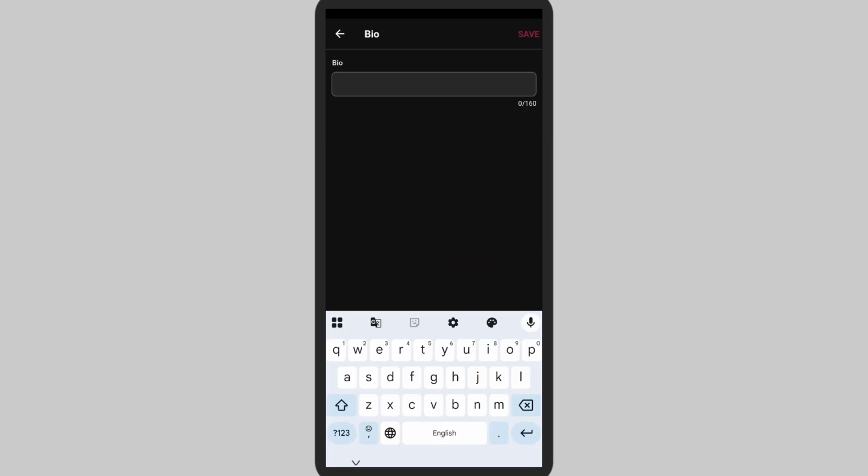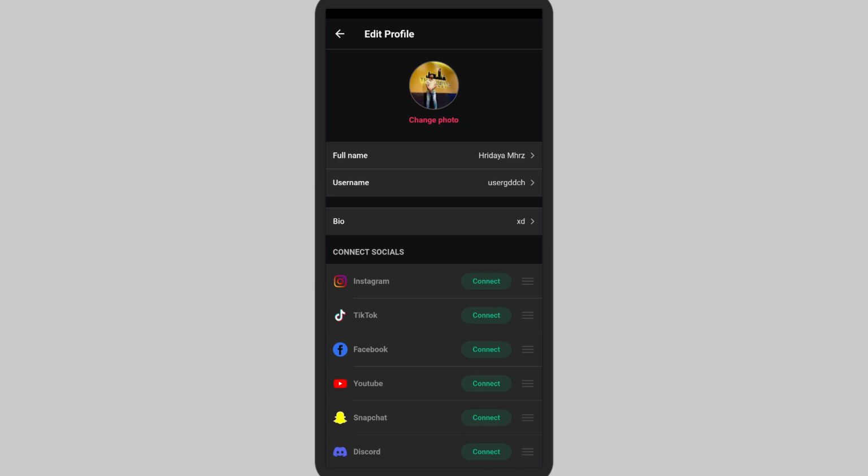Simply tap on Bio. So this is the bio section and you can write whatever you want. So basically, this is the place where you can express yourself to other people and people who visit your account. So you can write it down, and at last, here on the right top, tap on the save button and it's all set to go. Now this bio will pop up in your account too.